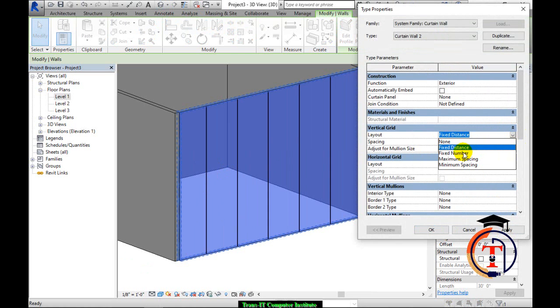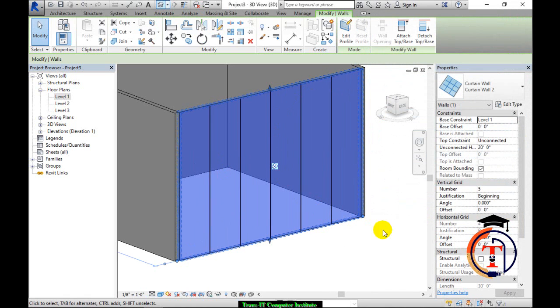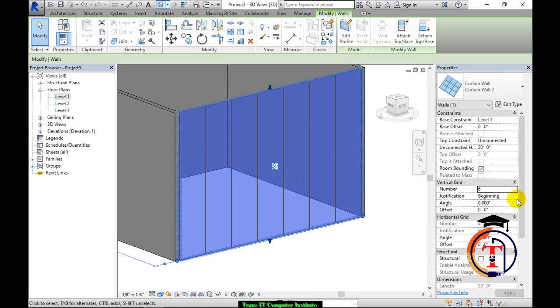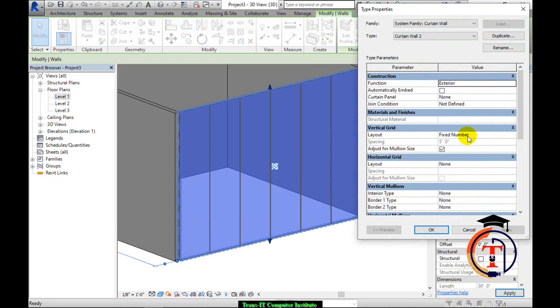Same, if I make it a fixed number and apply, the number can be varied from here in the properties. So how many numbers you want as a vertical grid. If I say I want only 4 and apply, it will be 4. If I make it 6 and apply, that will be 6. Okay. Now if I go to edit type again, there is a fixed number.